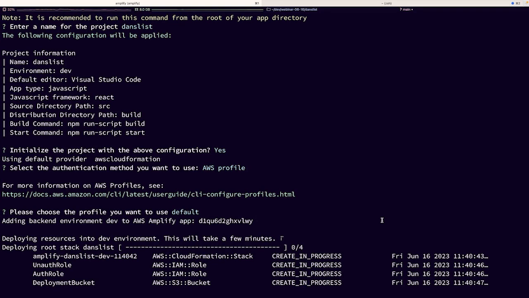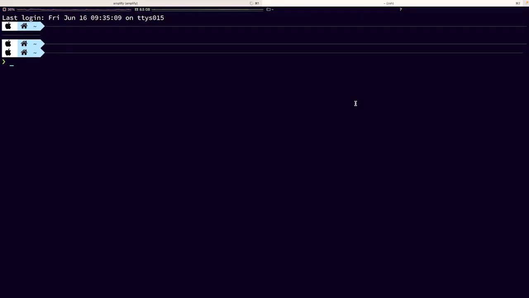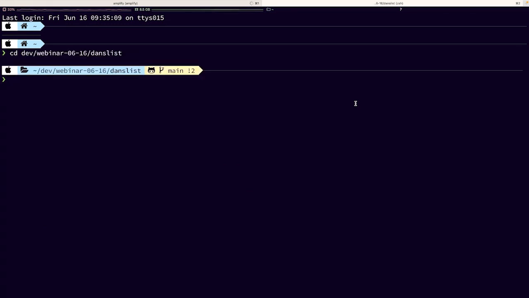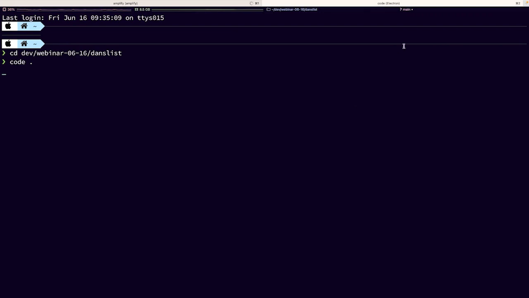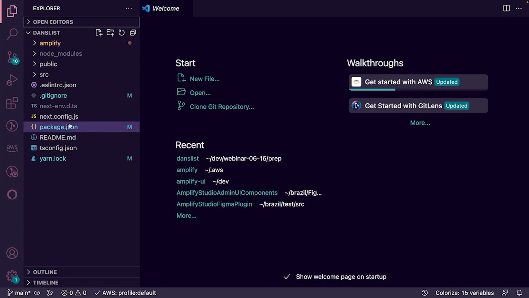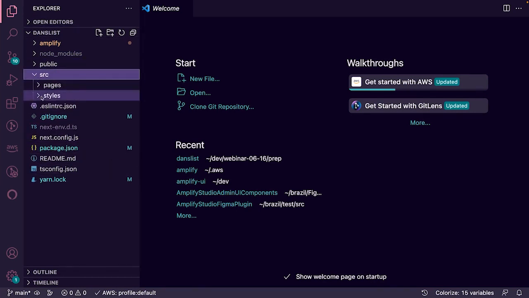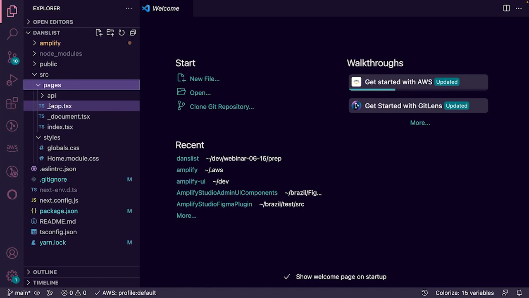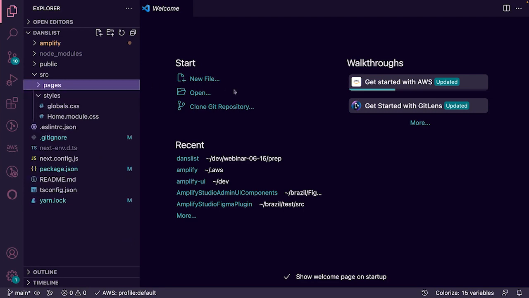And once it does that, I'll open up my AWS console and show you where you can find these things. So it's going to take a little bit of time. While it's doing that, let's open up our code browser. And we can start taking a look here. So we have pages and some styles. This is all the stuff that Next.js sets up for us automatically.